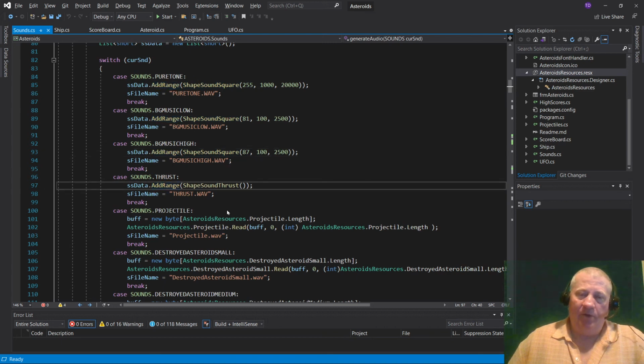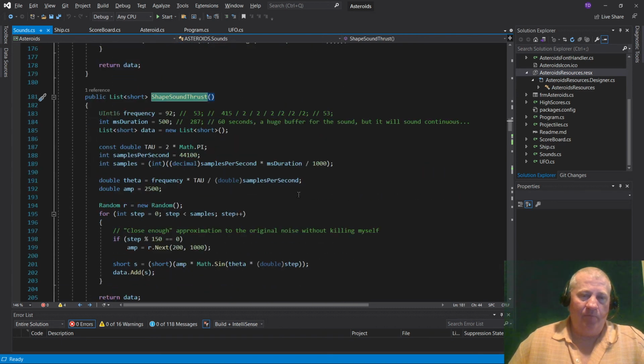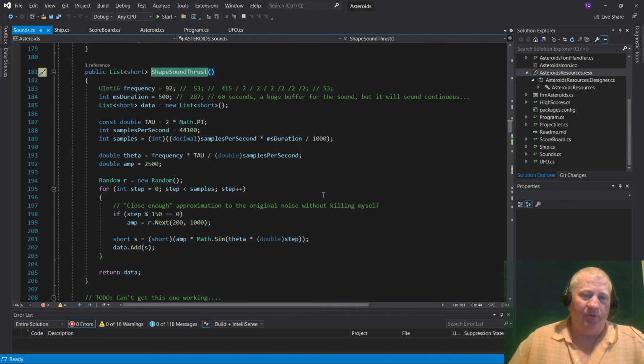The shape sound thrust again does the same thing, but it's got a little bit more complexity associated with it. The thrust is based on a single tone frequency of 92 hertz. Duration is 500 milliseconds because of the way that I'm doing the threading and everything. I can make it sound like it's much longer than it is on a repeat tape basis.